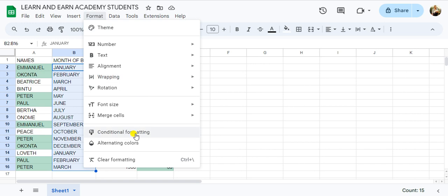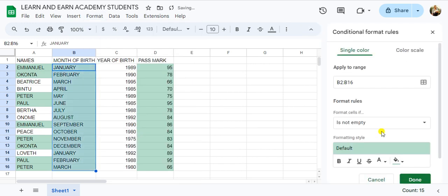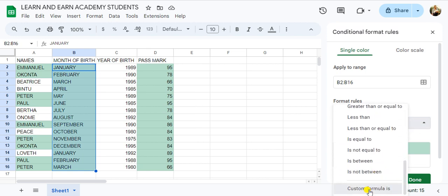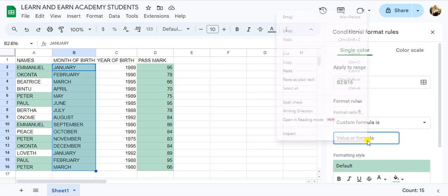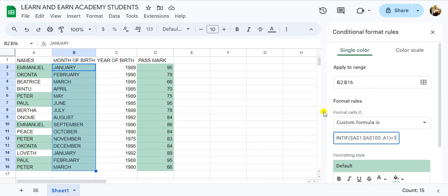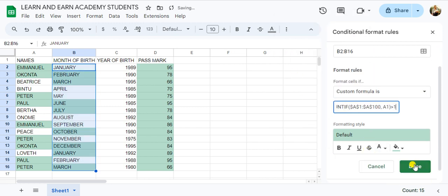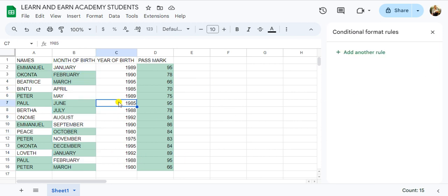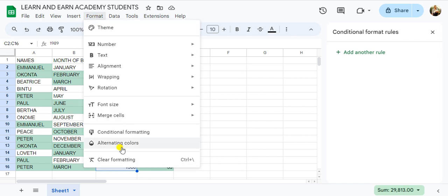You click on format, go straight to conditional formatting. Just click here, go find the custom formula. So this is the easiest way. Maybe you're in an exam or a job interview, this is the easiest way to do it. If they are giving you this kind of question, they will definitely provide you a laptop, or they may ask you to come with yours. So it's good you master it. Then you go back here, do the same thing.